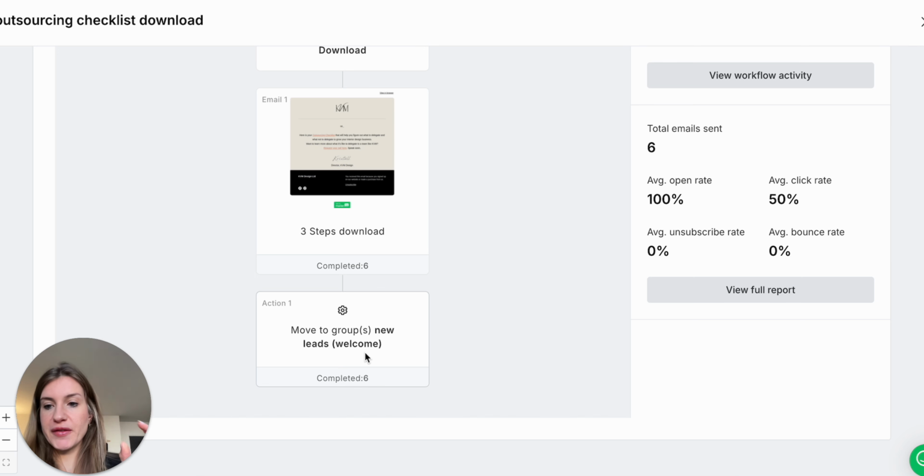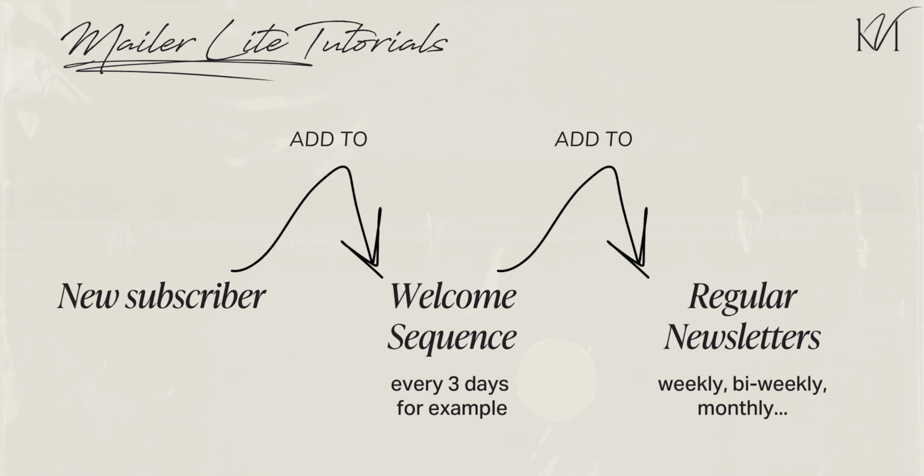And if you've watched my video, I was explaining that I don't want to start sending random emails to people. I want them to go through a welcome sequence, which is a sequence of 3 to 4 emails, introducing myself and my company, maybe the services, and then you move them into another group, where they're going to be receiving emails that you send every week, every 2 weeks, every month. So there's kind of a sequence.